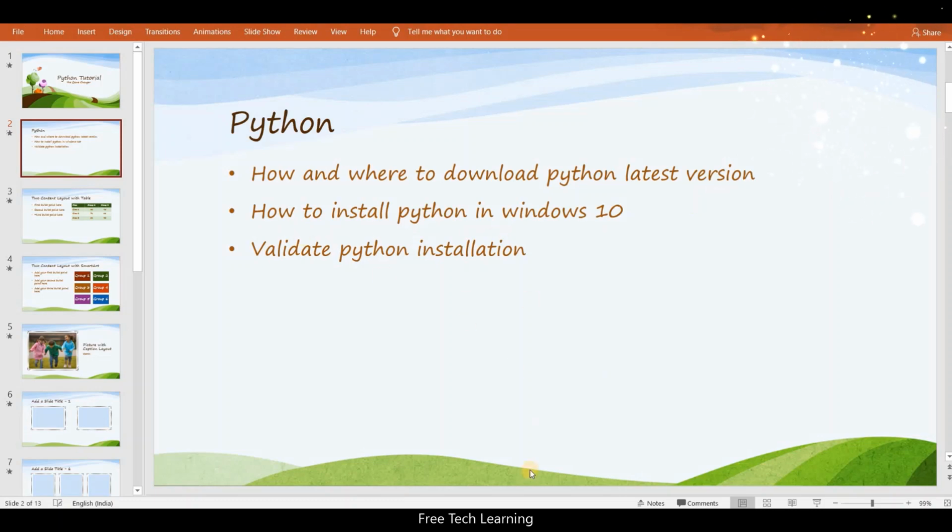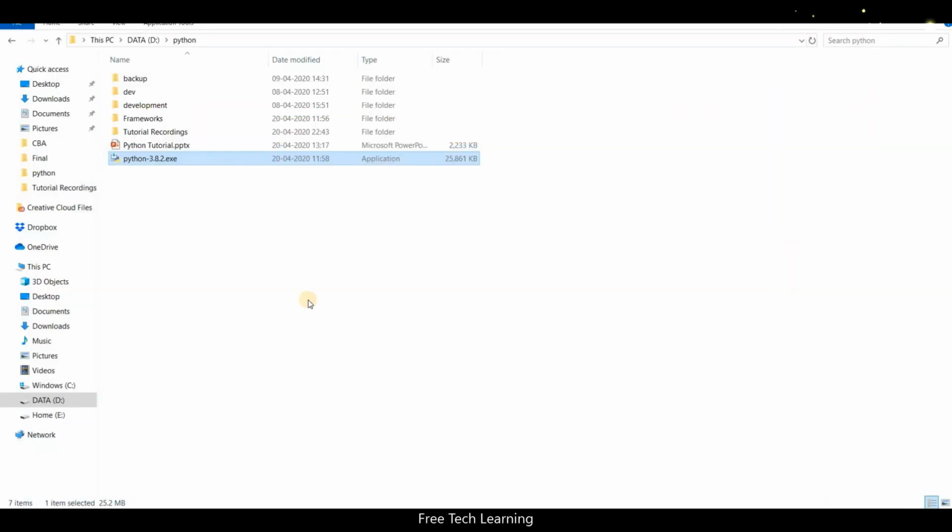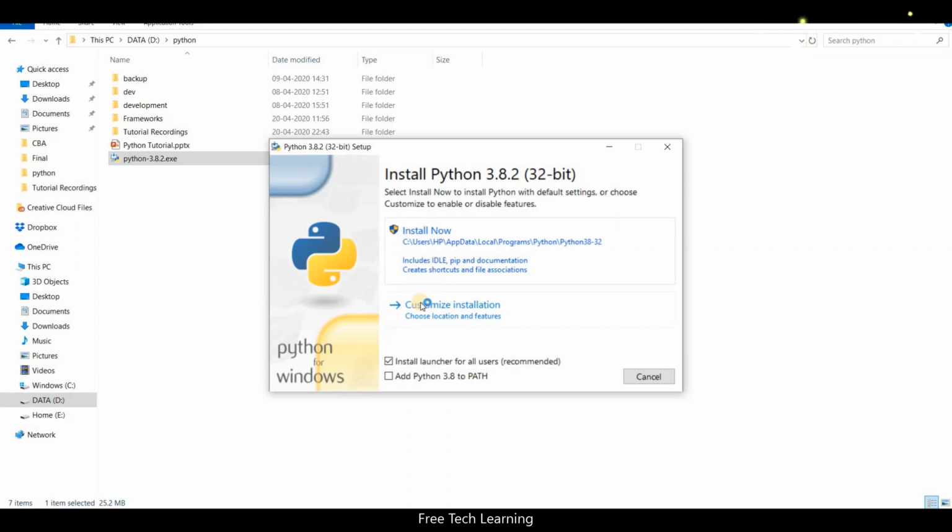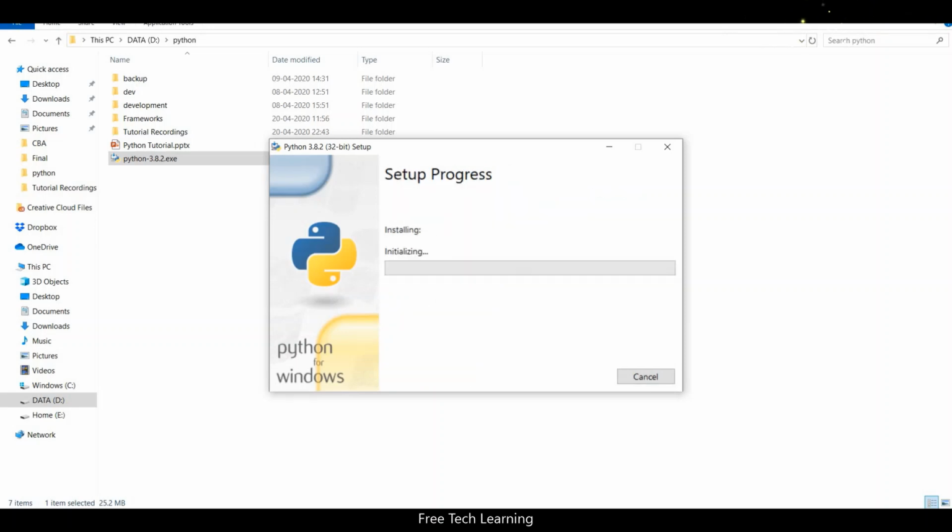The second one is how to install the file which we have downloaded. Without further delay, just double click on it and please choose 'Add Python 3.8 to PATH', and click on Install Now. As soon as we click on Install Now, it will ask for permission, so we should have admin access in order to perform this task.